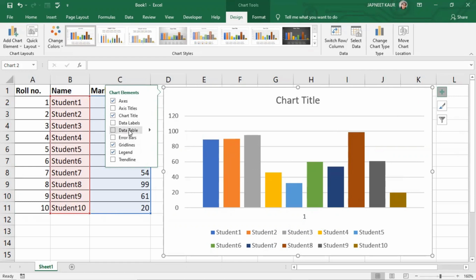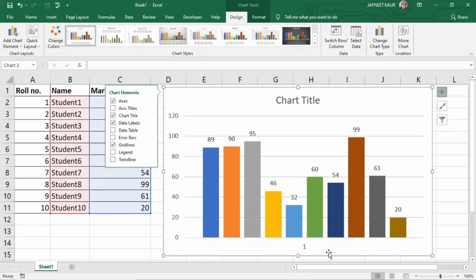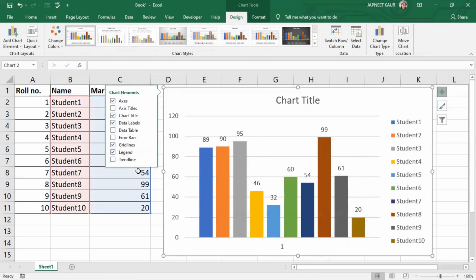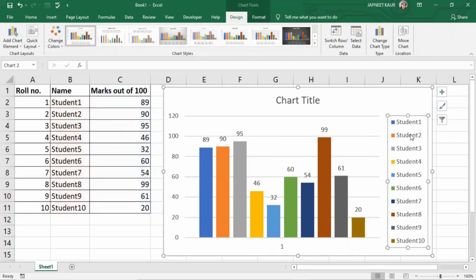Yes. If you want data labels, you'll click on Data Labels and they will be visible over here. And if you don't want a legend, uncheck it, and you will not get a legend. If you want it, check it. Go over here and click on Legend. Great. Now we know the legend also.